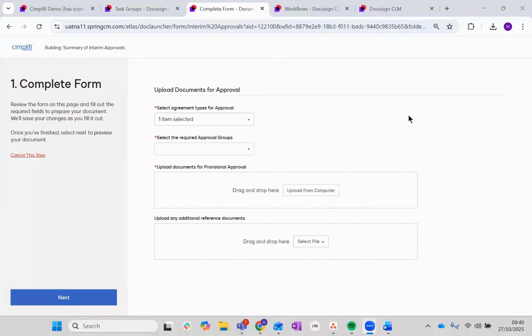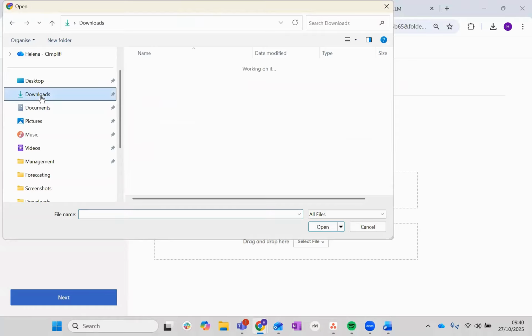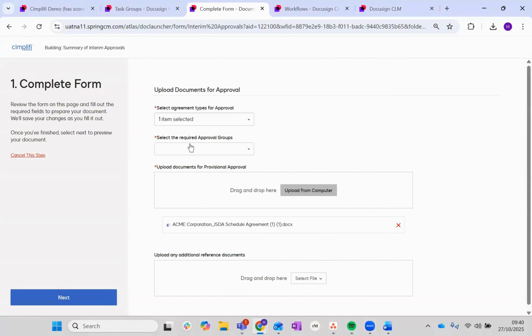At this point in the demo, I'm gonna upload the agreements that I'm gonna send for interim approval. So what I'm gonna do is, let's say the counterparty sent me the agreement back. They've got their red lines on it. I'm gonna open that up.